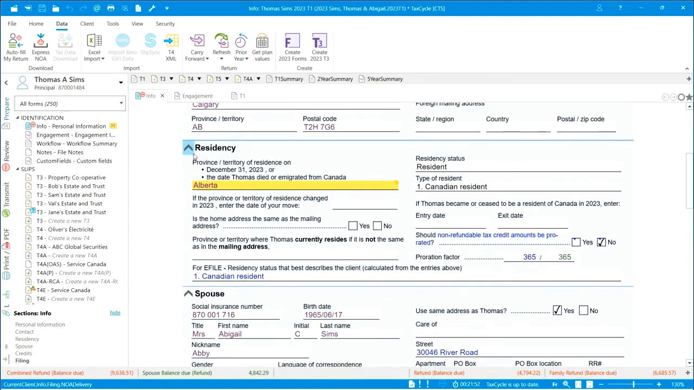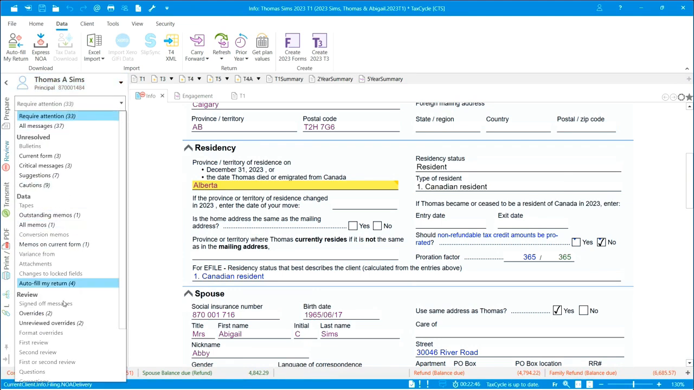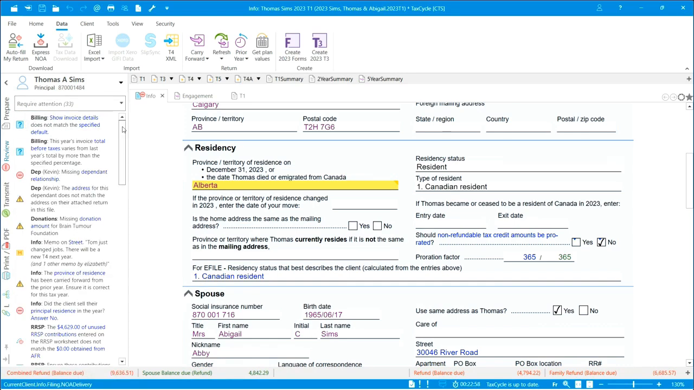Now we will go into the review messages for Thomas so that we can fix or solve those review messages before we go into transmitting his T1 return. So let's go to the review sidebar. So you can see that we have selected Thomas from here, and then we have an option to see all the review messages if we want, or we can get into the specific ones, but we are going to choose require attention. So we are going to choose the review messages that require our attention today.